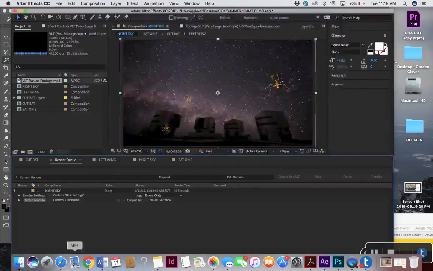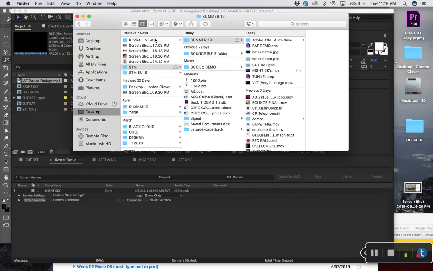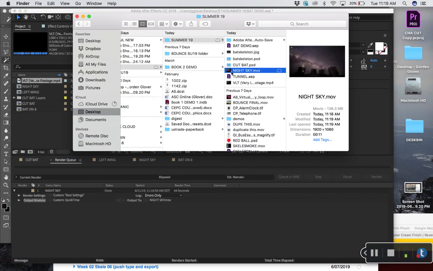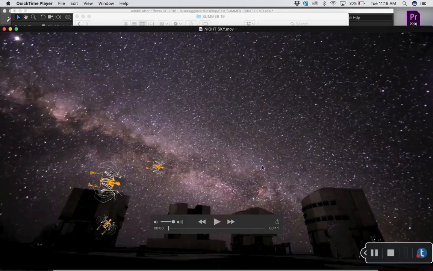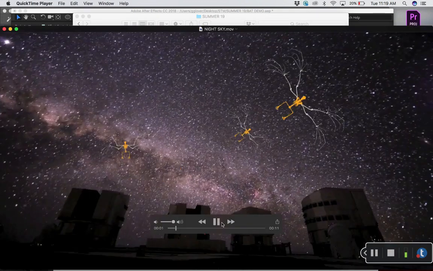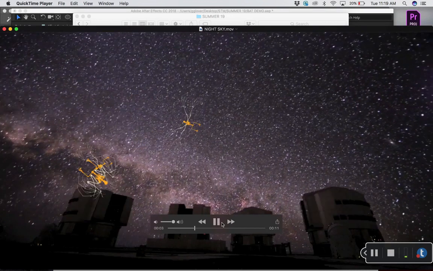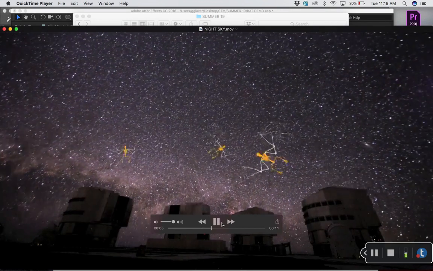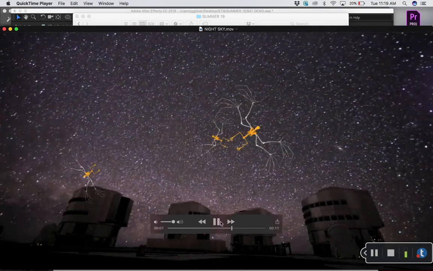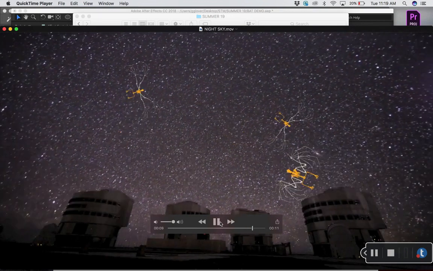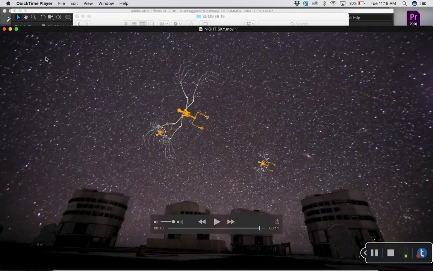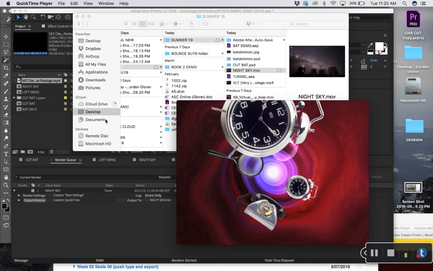So usually I like to look at it before I upload it. So what was it called? Night Sky MOV. It's always a good idea to take a look and make sure that there's nothing wrong with it. Nope, it's working. That's good. Everything's moving. No glitches. No hiccups. No black. No freeze frames. We like it. Okay, so let's upload it and submit it.